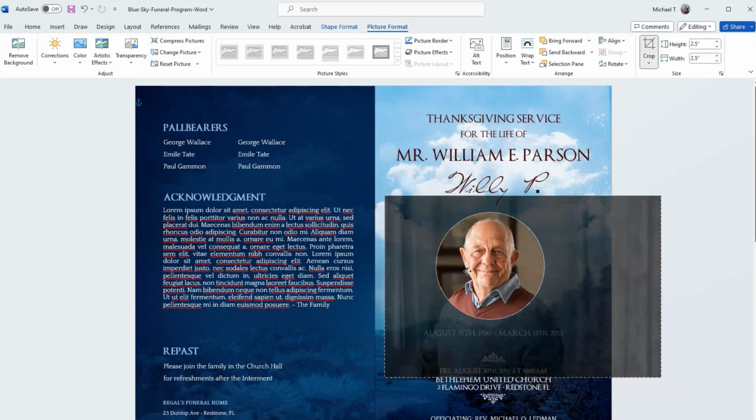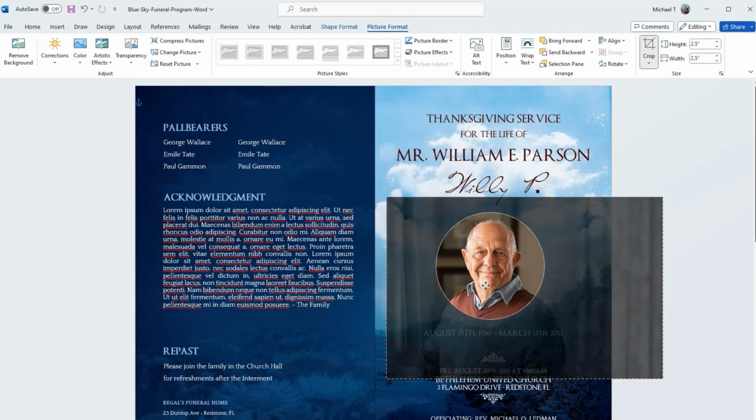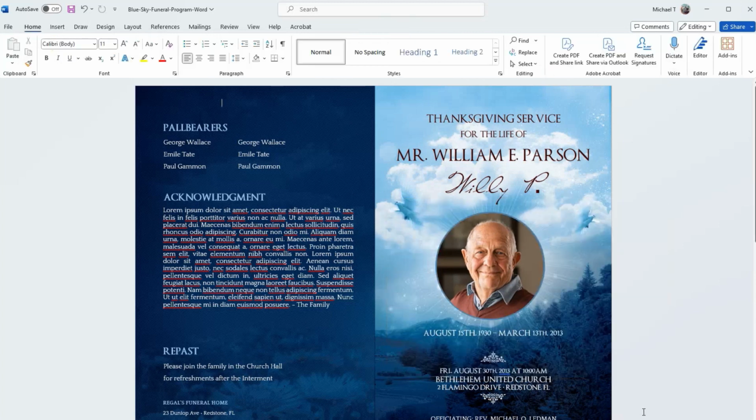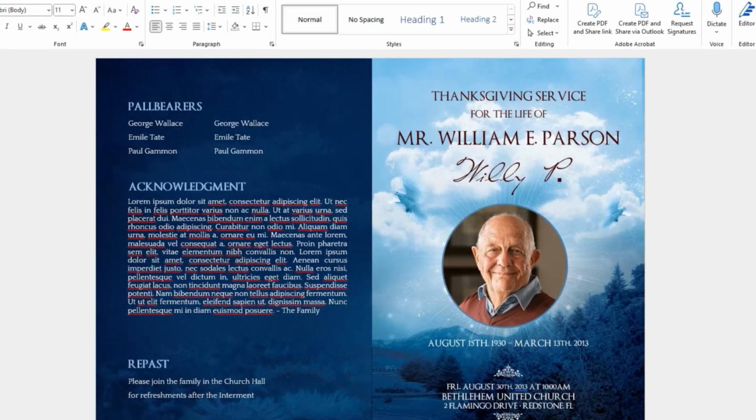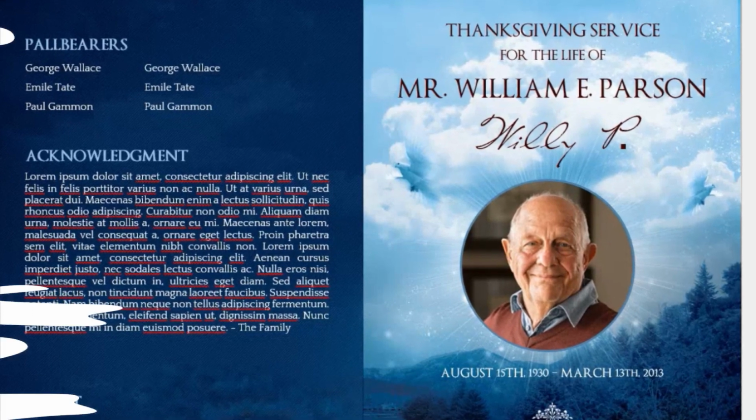Depending on your project, you might want to add some extra flair to the image. Play around with effects, borders, or crop the image to fit perfectly within the shape. And voila, you've just inserted an image into a shape in Microsoft Word using the Blue Sky Funeral Program template.